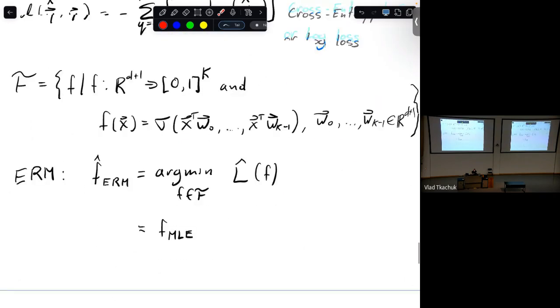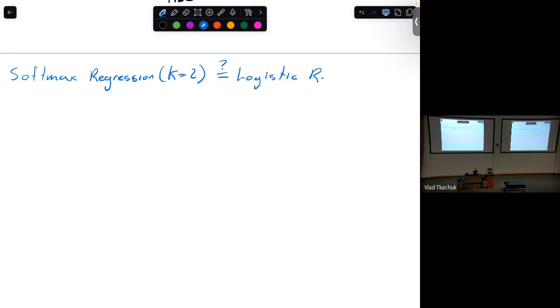Okay, and the final thing I want to mention is that we saw softmax in this multi-class setting, where we can have different numbers of classes. And you might wonder, is softmax regression when k equals 2, so you have 2 classes, equal to logistic regression? Why did we have this separate case for binary classification? Isn't that kind of weird? And the answer is yes, they are indeed equal.